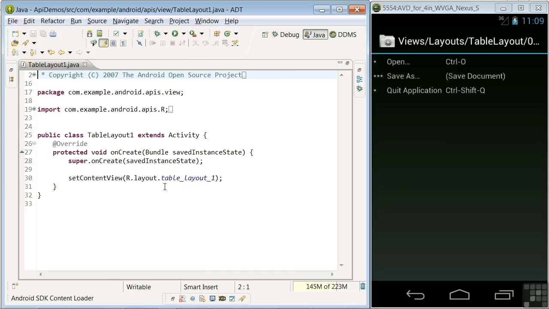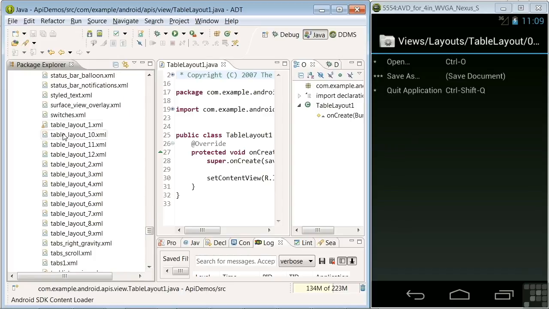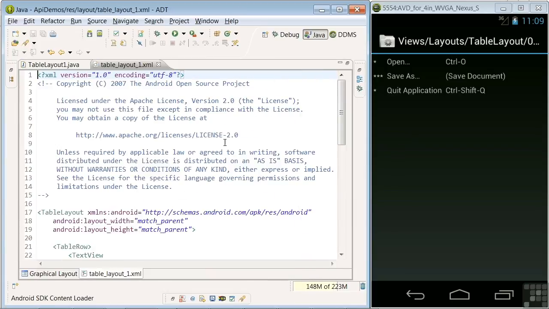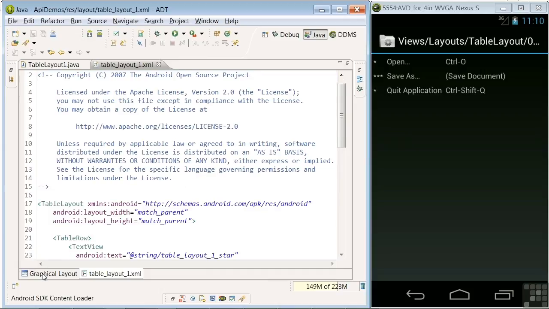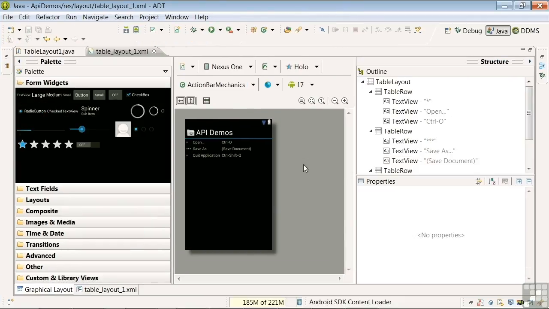And we see that the setContentView uses table_layout_1. We'll go back and open that in the layouts. Table Layout 1, there it is. And if we click on the graphical layout, we see the screen with the options for manipulating the objects on the layout screen. So let's expand this so we can get a better view.